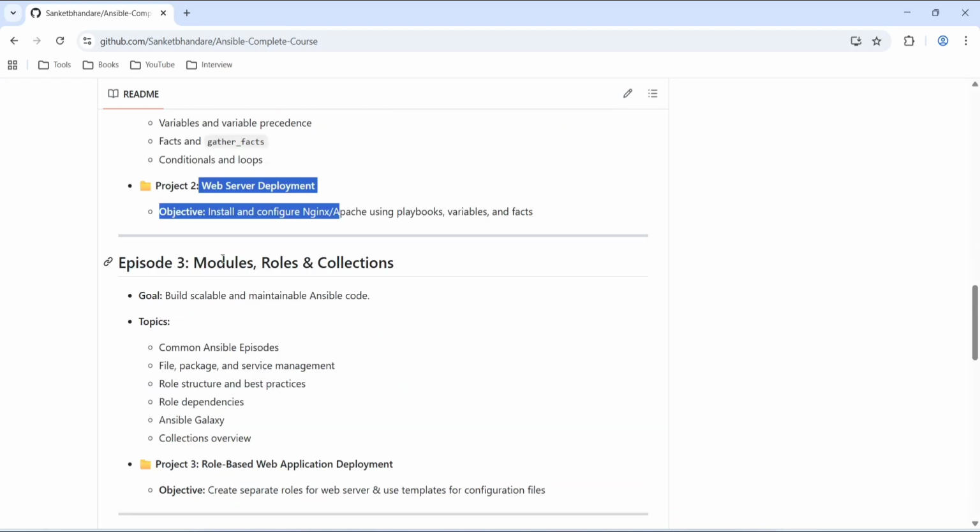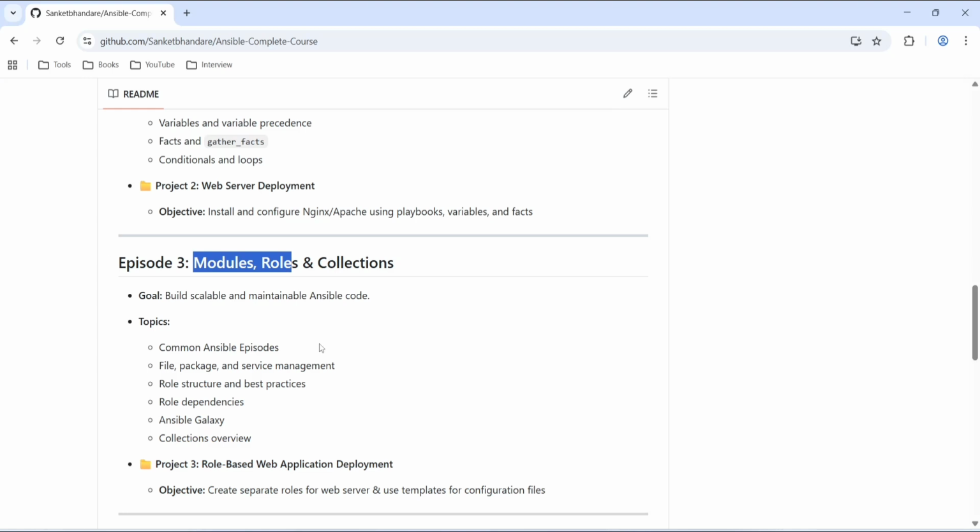In next episode 3, we'll be covering modules, roles, and collections. This is where your code becomes production ready. You will learn common Ansible modules, roles, and best practices. We will cover role dependencies, Ansible Galaxy, and collections. The goal of this particular episode is to build scalable and maintainable Ansible code.